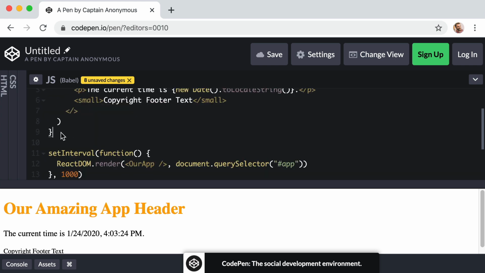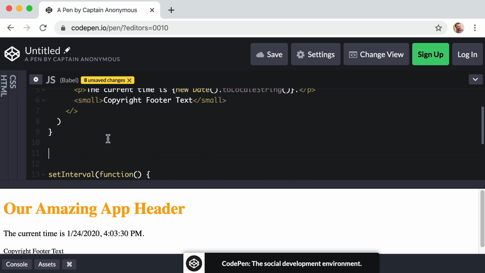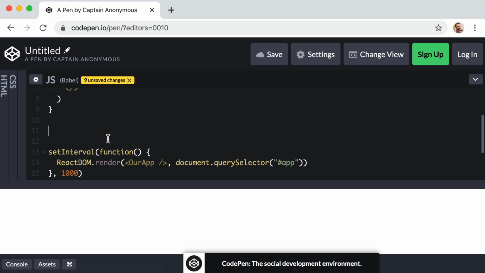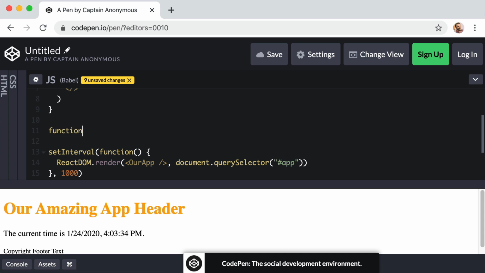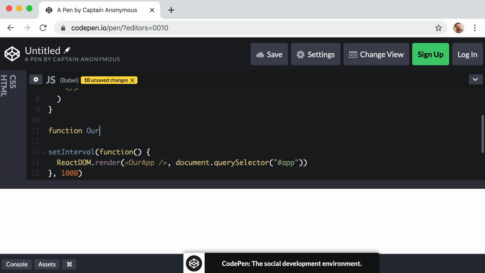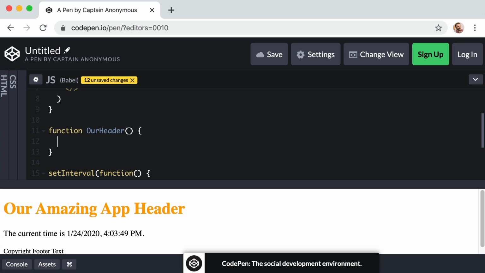So maybe right below our app function, we can just drop down and create a brand new function. So type this in with me, function. We could name it anything we want, but let's name it OurHeader. So that's capital O and then capital H, parentheses, curly brackets. Okay, and then within the body of this function, we can just return.